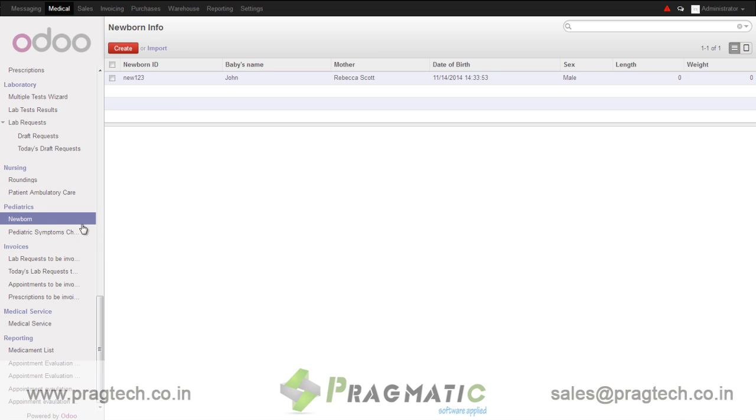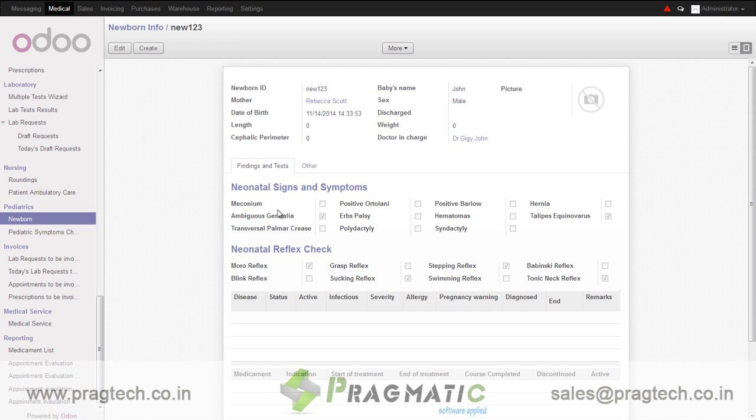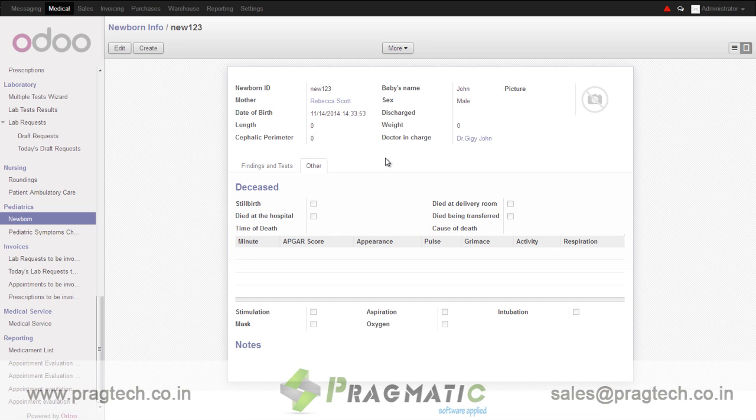Then the next feature is pediatrics. Under that we have the option newborn, where we can enter the details of a newborn baby. This shows various information about the baby, neonatal signs and symptoms, neonatal reflex checks information, and some other information related to the newborn baby.